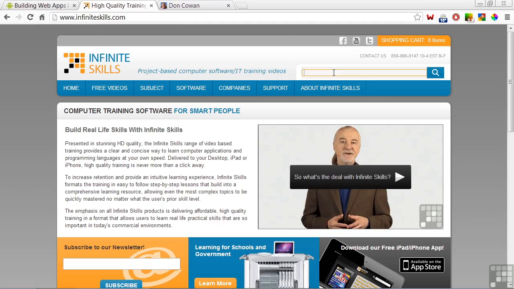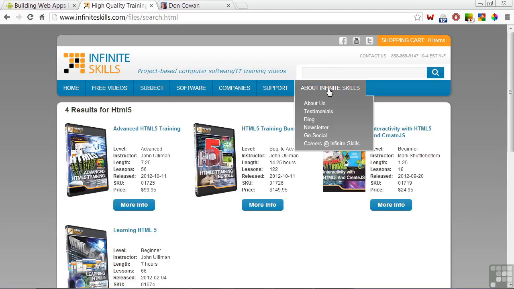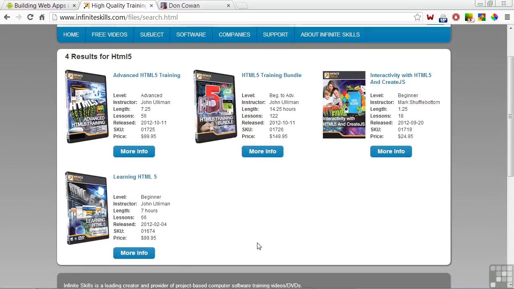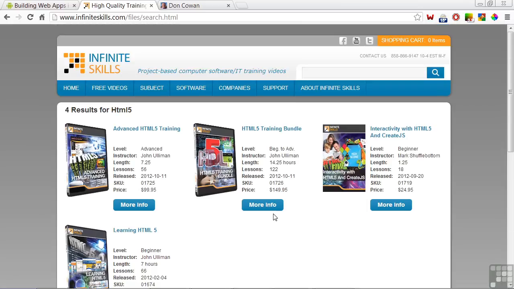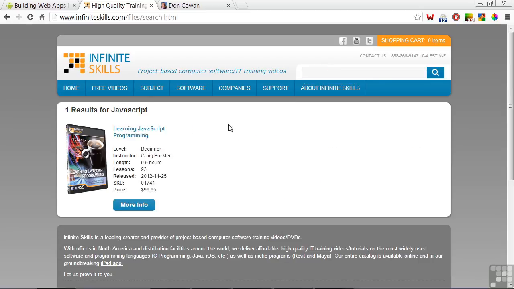On the Infinite Skills website, shown here, we'll search on HTML5. And we see a number of options. For some HTML5 features, JavaScript is required. Infinite Skills also offers a JavaScript course, so if we search on JavaScript, we see it come up. In this lesson, we're going to focus on some code examples and look at using HTML5 from an Android app.